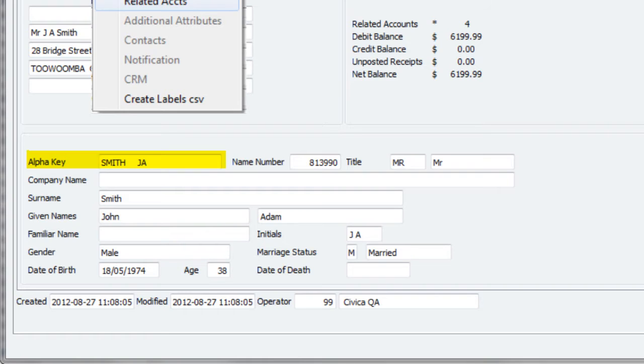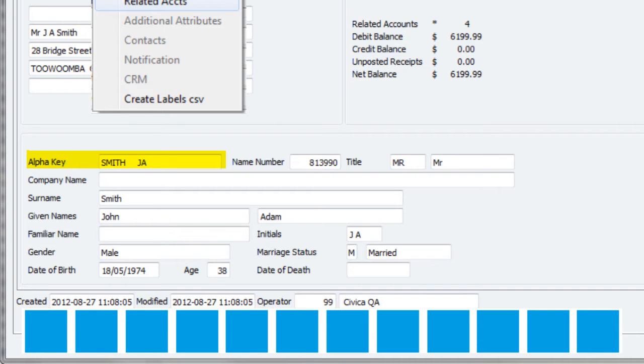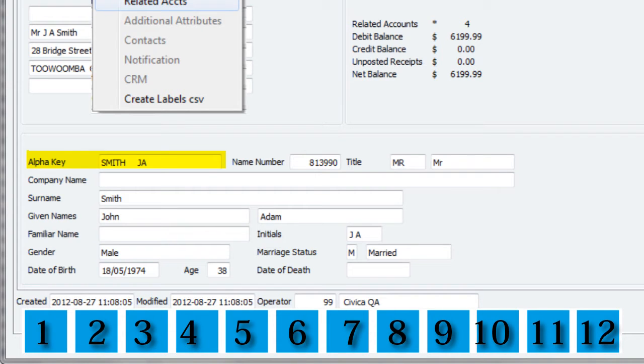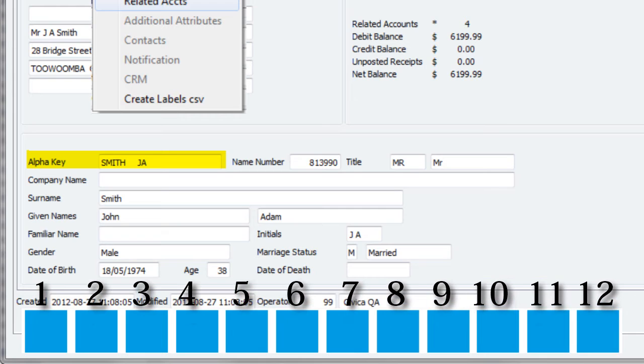The specific rules for the alpha key are different depending on whether the NAR record is for an individual as compared to a company. In the case of an individual, the alpha key is made up of up to 10 characters of the surname, followed by up to 2 initials. The initials are always at the right-hand side of the field.